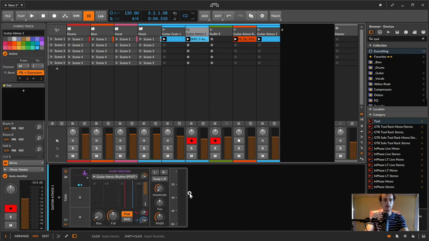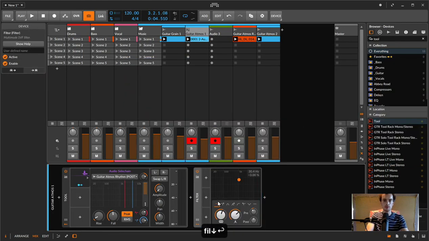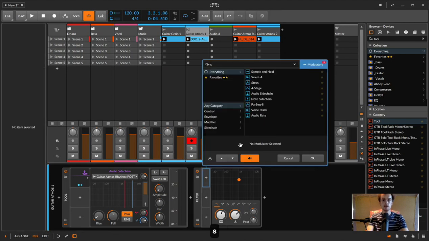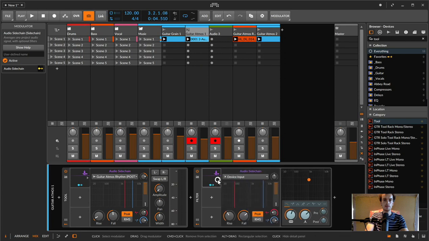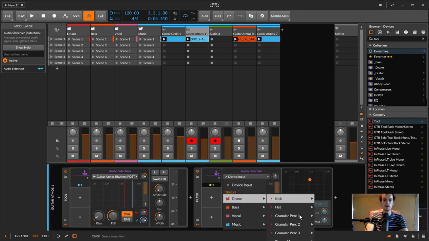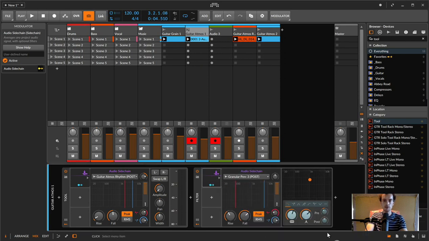Also, while we're there, why don't we put a filter on it that also reacts to the sidechain? So we'll do audio sidechain, and we'll make that happen as an input of just the drums on the granular. Cool. I quite like it when things react to other things in the project file. So let's bring the filter up on there and see what happens.